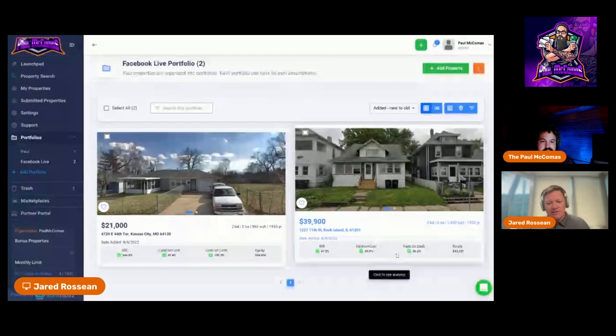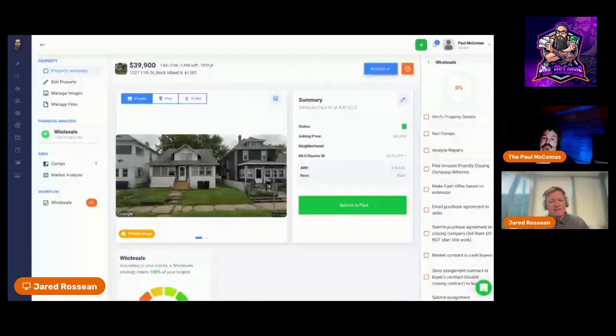So let me just show you one other deal real quick. And this is, again, another one that we put under contract. This one's a little more nuanced. So I just want to show you what you're able to do. So this one's for sale for $39,900. We've contacted, they're willing to sell it for $39,900.